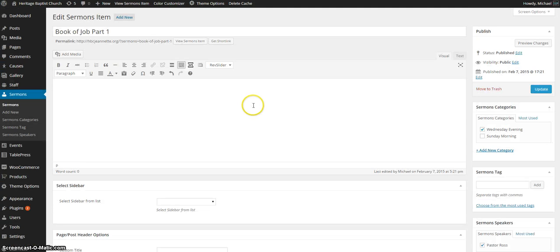All right, once you do all this here, make sure you hit update over here, or if it's a new one, you want to publish it, because if you don't hit this over here, it will not be live on the website. And anytime that you go in here and edit it, you want to make sure you update it.